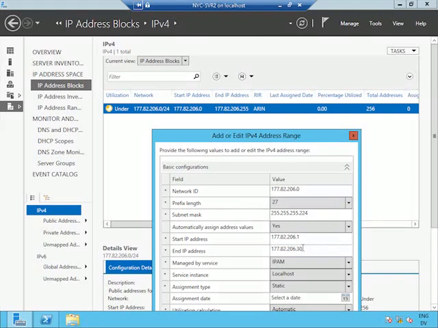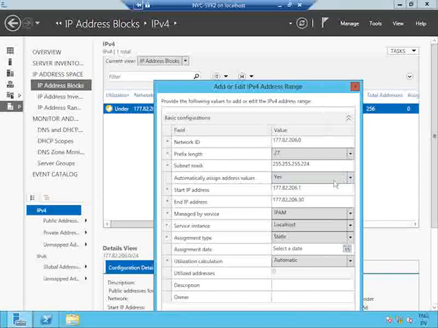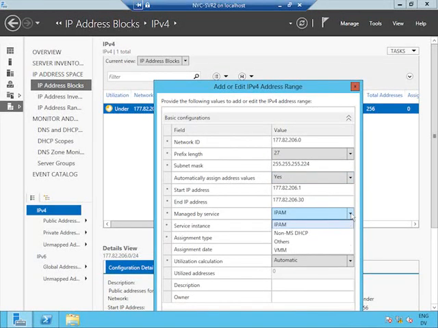This is going to be a small office building. It's got 20 employees in it. So we've got a couple IP addresses for routers. We're good. Am I automatically assigning address values? Yes. Who's going to manage the service? IPAM itself, some non-Microsoft DHCP server. In this case, I'm going to let it be IPAM. Which service instance are we talking about? It's the one here on this local server.